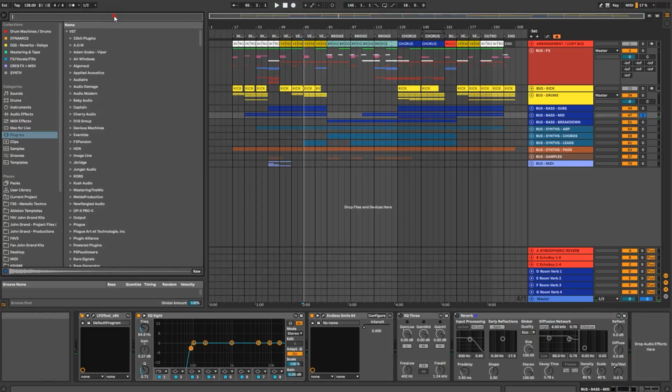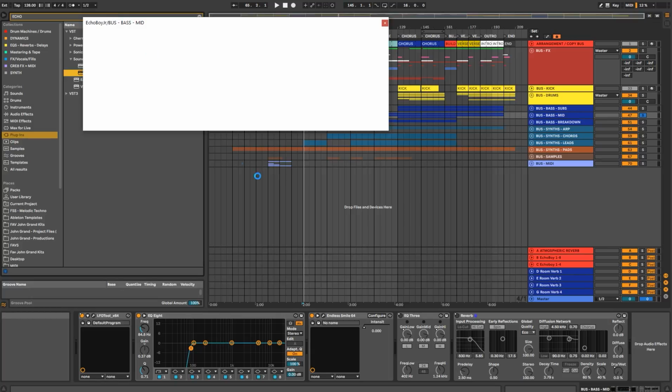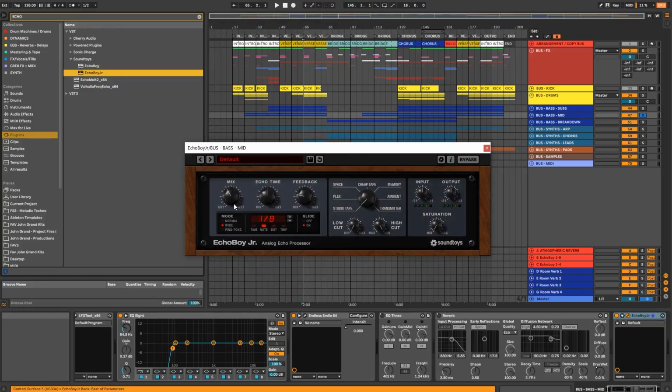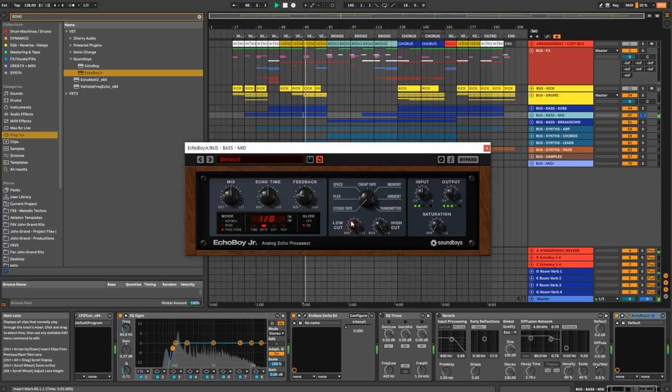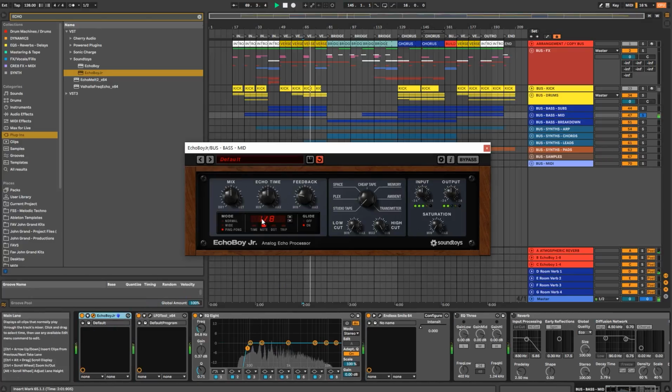One thing that these basses I think need is a little bit of delay, so let's go ahead and add some delay. I like using Echo Boy personally. You can use any delay that you want, but I just like the way it sounds. We want to make sure that the echo is before the sidechain.